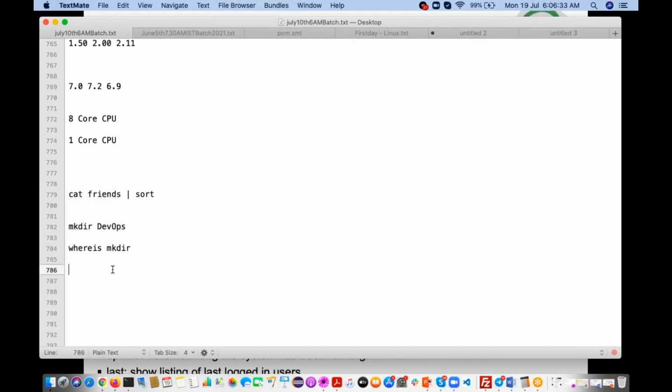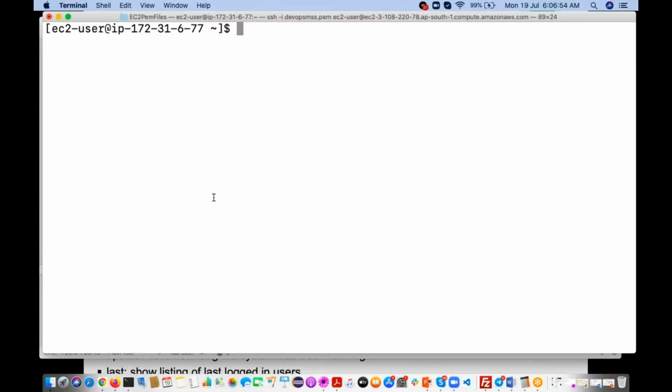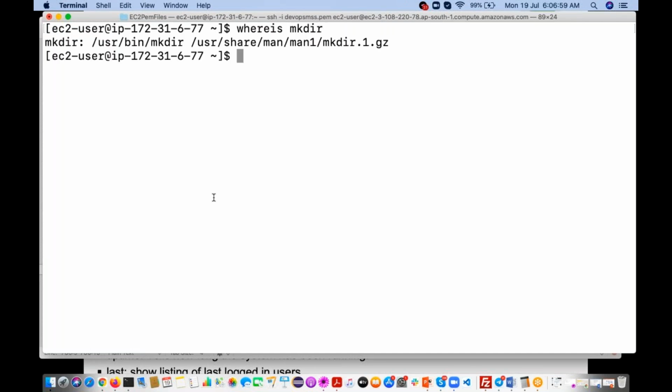Suppose you have installed Java and you want to know where Java has been installed. Very simple: whereis java. If Java is installed, it is going to give the path where this Java command's binary files are stored. Okay, let's execute whereis mkdir. See, the mkdir command's binary files are stored here, and manual pages are stored in this particular location.